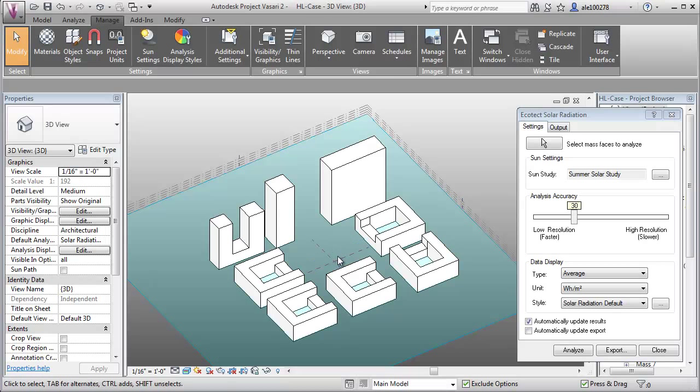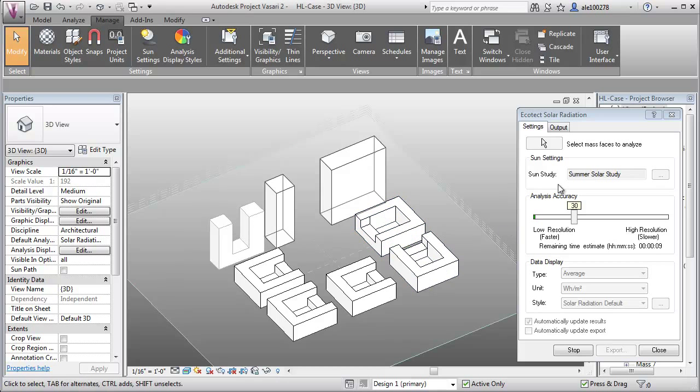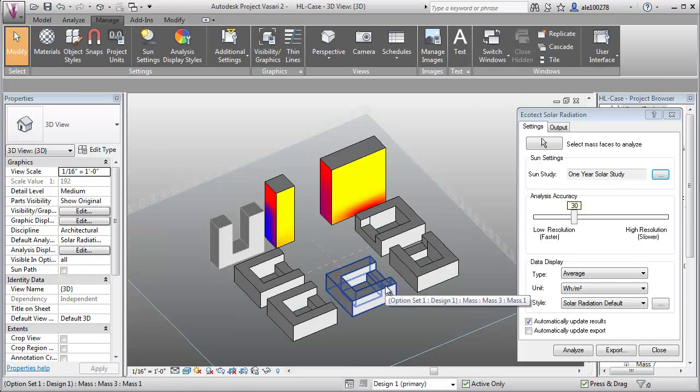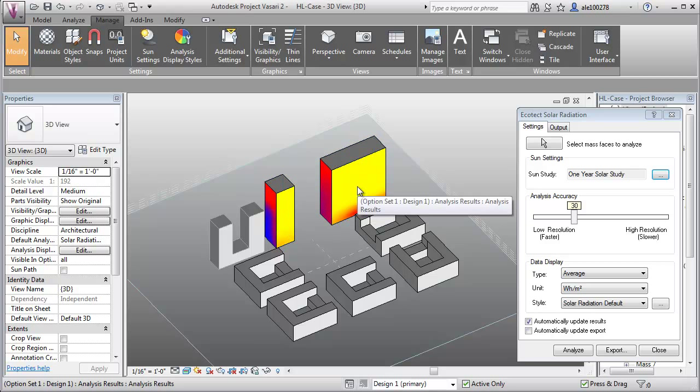I went into Vasari and went to design option 1 and selected these faces here, did a summer 1-year solar study to create the understanding for the whole year, at a pretty low resolution. It won't give us as many iterations, but for this tutorial it's not to waste time. So what you'll see here is that the largest amount of radiation is on the south facade, which is quite logical.